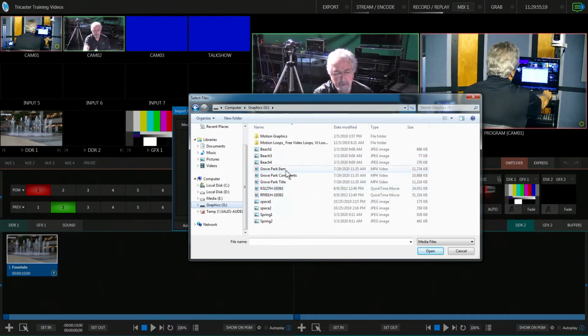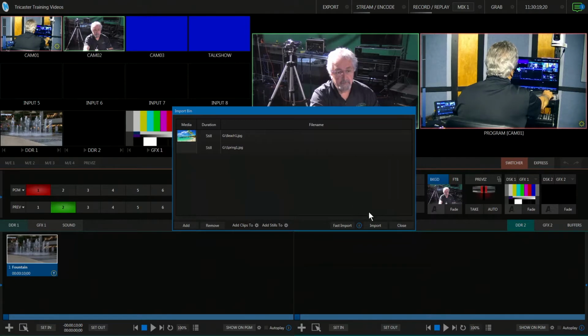I have still pictures, and it says JPEGs. There's some motion JPEGs. So I'm going to import some pictures. First, I want a beach shot. And then by holding down the Control key, I can select another picture. I'm going to say, OK, I want Spring 1. Then I say Open, and it's going to bring it into the import bin. It'll show you a little thumbnail, say it's a still, and give you the name of the file.